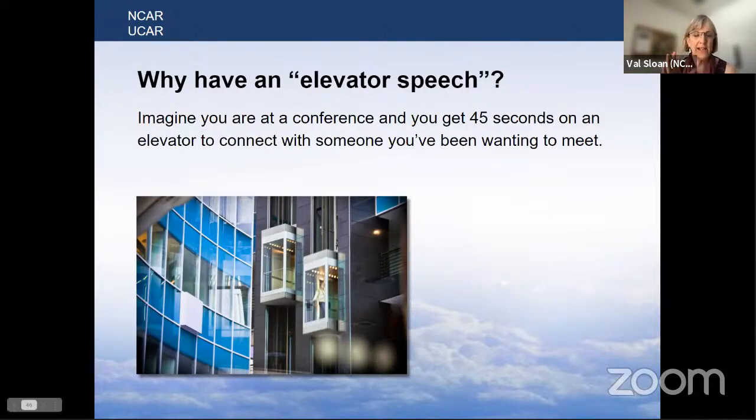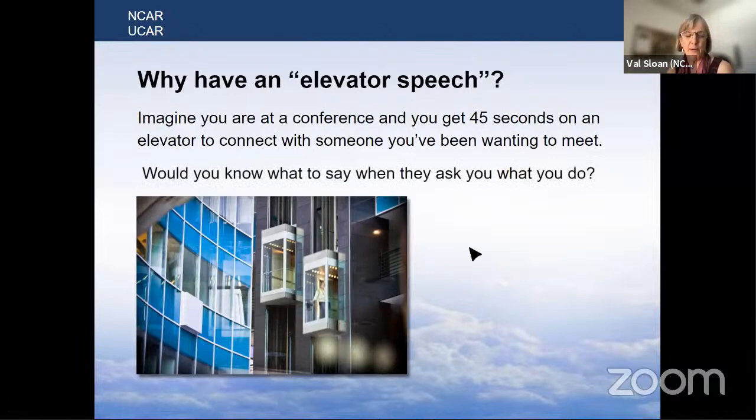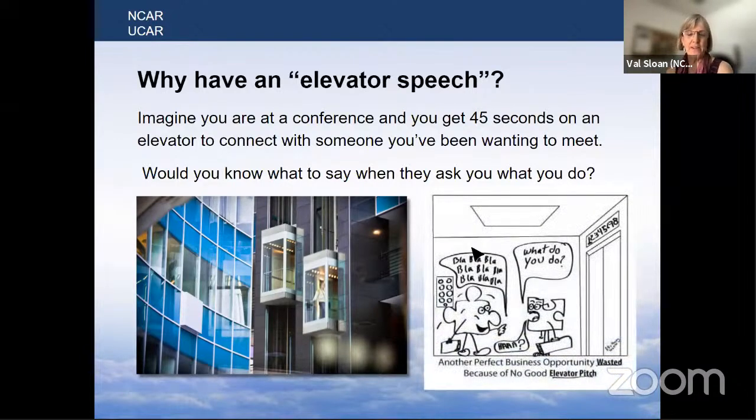So you have this great chance, but would you know what to say when they ask you what you do? Personally, I find this very difficult. I'm trying to work on it. It's quite hard to summarize what you do in a couple of sentences. Next one. So what you could end up doing is blowing it by diving into the weeds or getting really boring really quickly and not telling people about why it matters what you do.